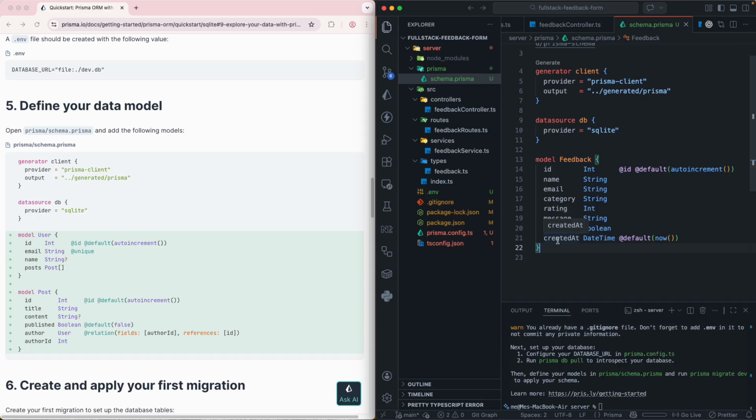And finally we have createdAt, which is a date time field. It uses default now, so Prisma will automatically set it to the current time when a new record is created.